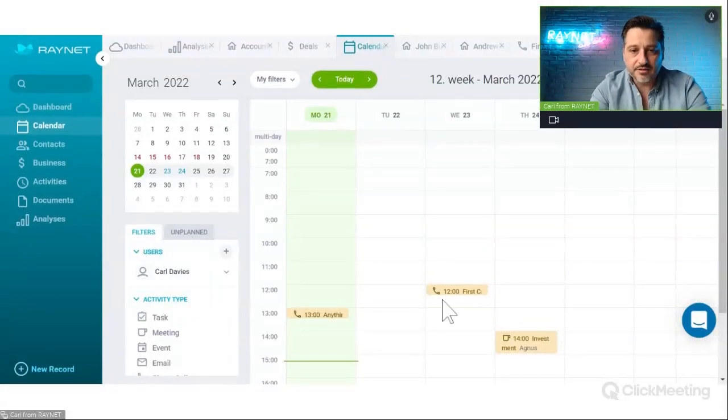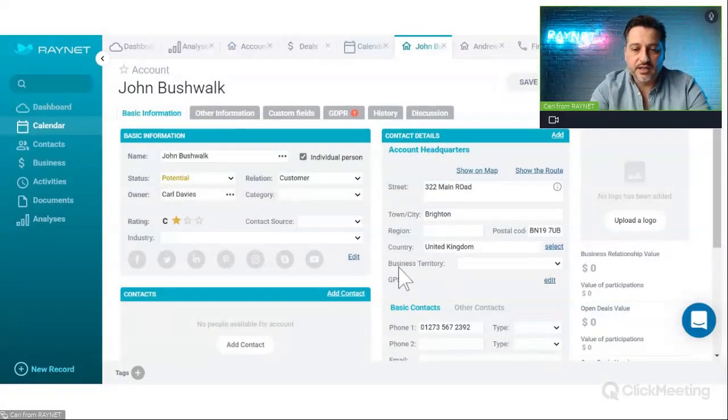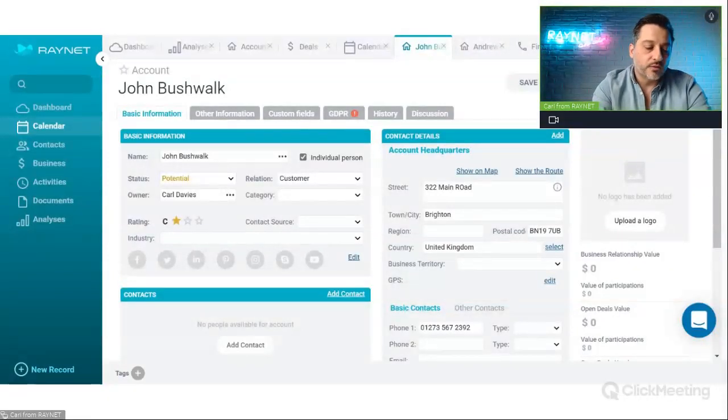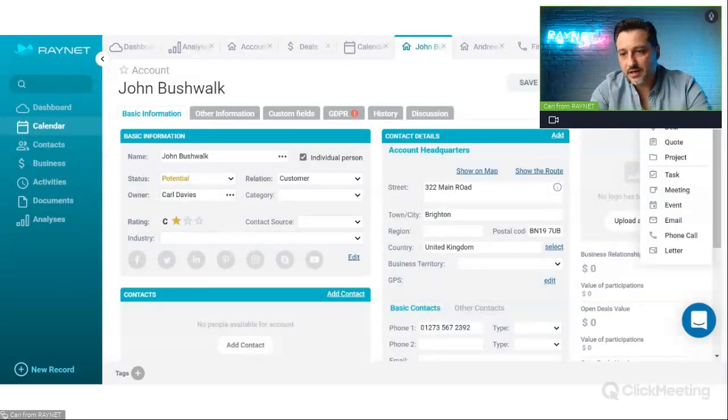Okay, so let's go back to the account. Let's go back to John Bushwalk, because what we've done is we've created the account. We've scheduled a phone call for when we're going to be meeting, and now let's say we've had the meeting and we're clearer on what he wants. So we want to do a deal. Again, going back to the plus, we click on it and we click on deal.